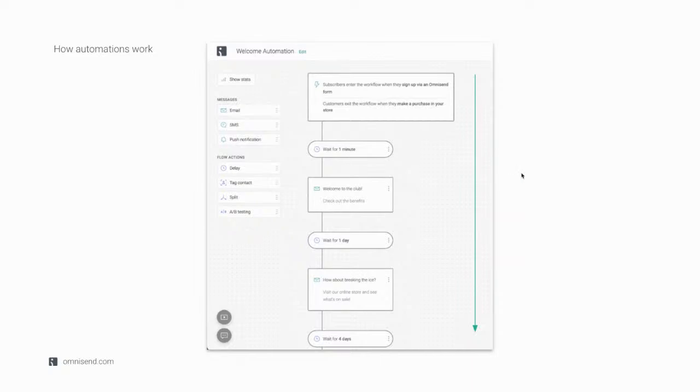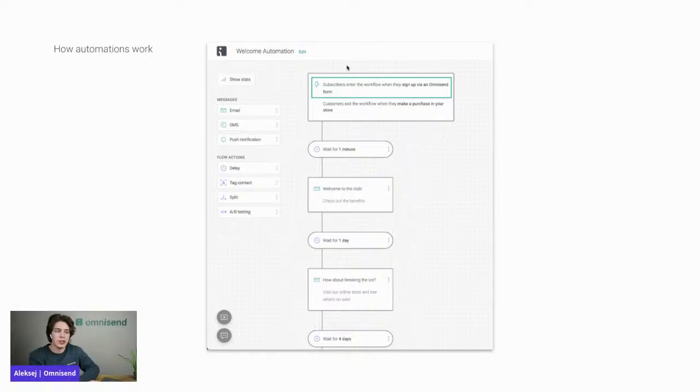On top, we see the trigger. That's where everything starts. Subscribers enter the workflow when they sign up with an OmniSend form. If this was an abandoned cart automation, it would say something like, subscribers enter the workflow when they leave something inside the cart and leave your store. So this is where and when people start receiving messages inside of this workflow.